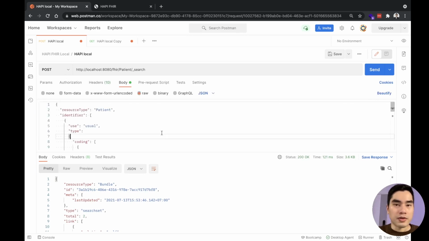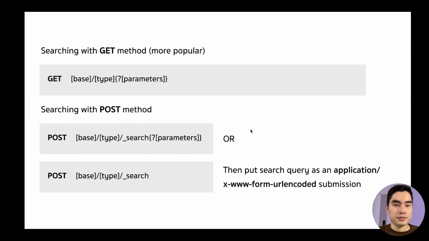Mainly throughout this session, I will use the GET method for search because I'm just more familiar with it. It's easier to put everything in the URL.